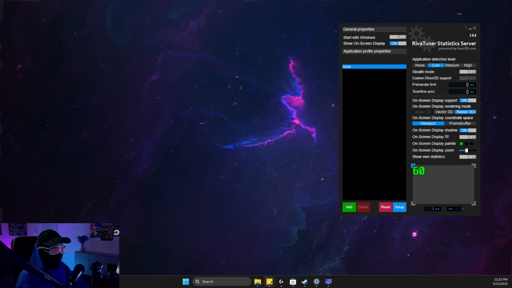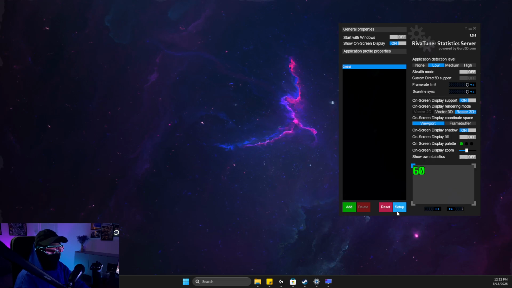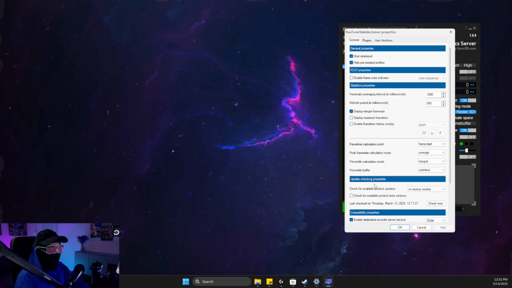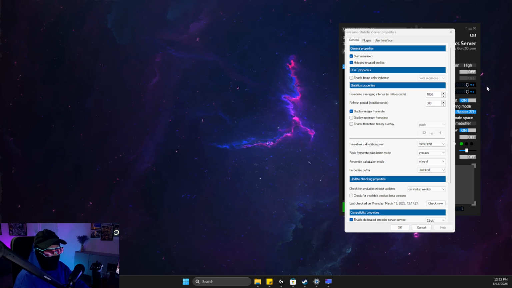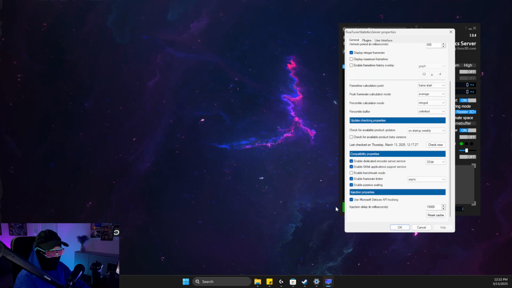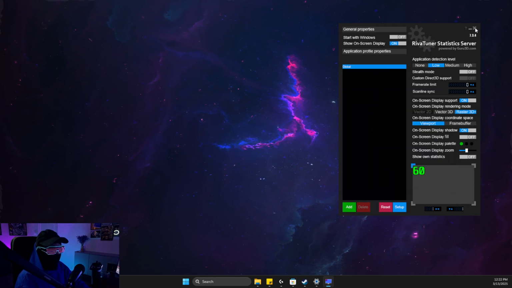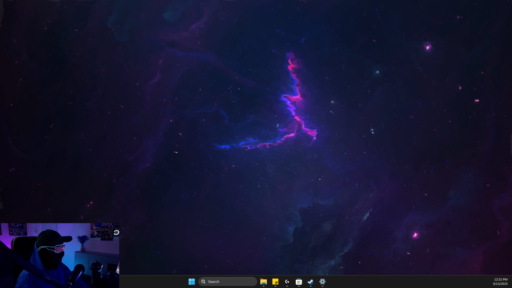Just look for RivaTuner, then click on it and it will appear in the system tray next to your clock. Then you just need to click on it and you will see this. Then press Setup, and here you need to look for one option. Just scroll down here and you will see Use Microsoft Detours API hooking. Select this option here, press OK, and then restart OBS and FragPunk, and it should work.